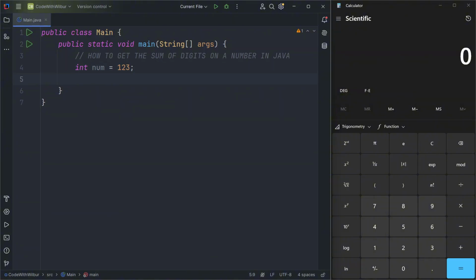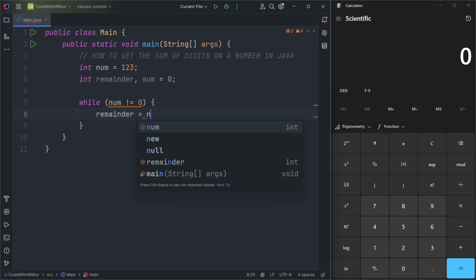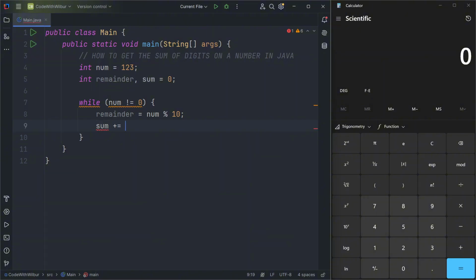So let's first initialize int sum equal to 0, then a while loop: while num is not equal to 0, remainder is equal to num modulo 10, sum plus equal remainder, and num divide equal 10.